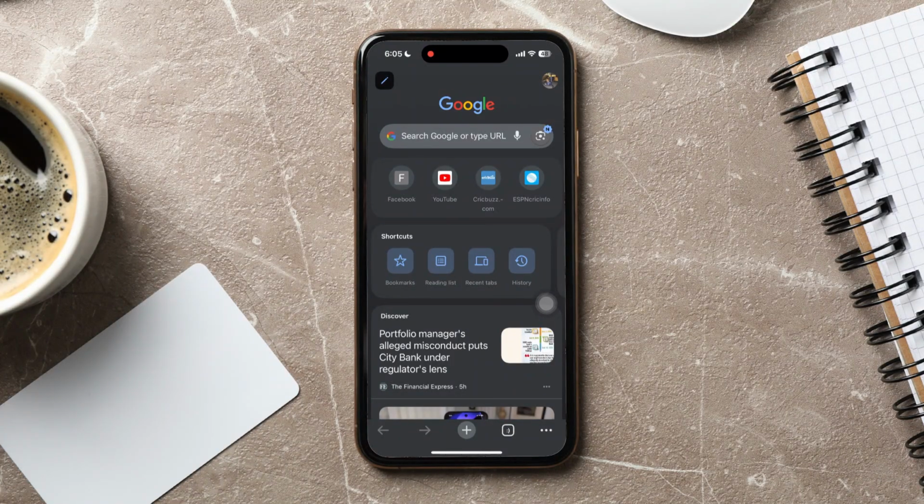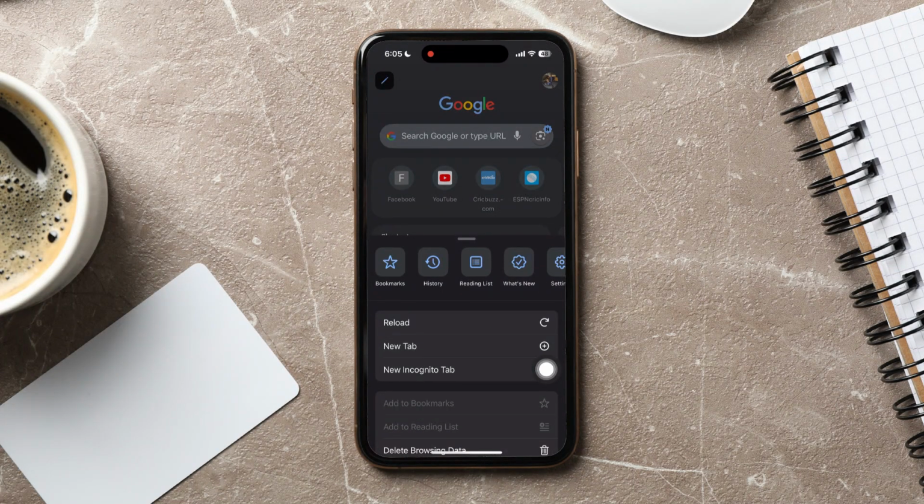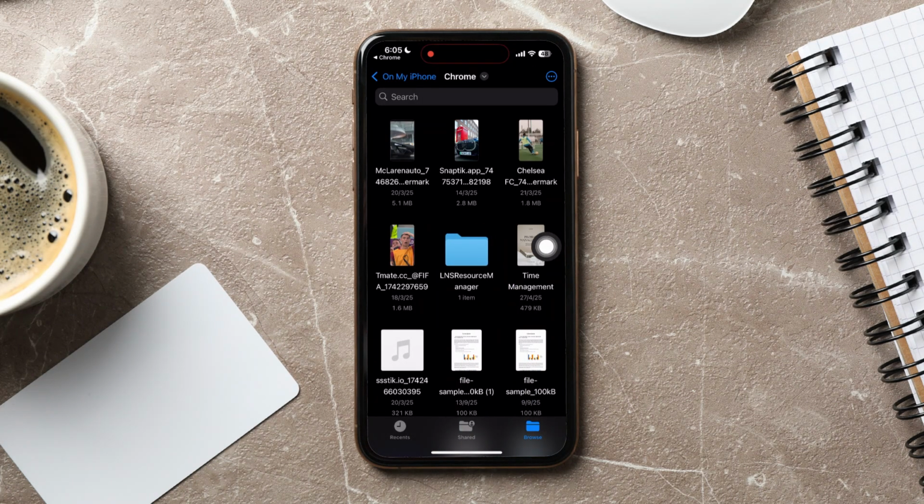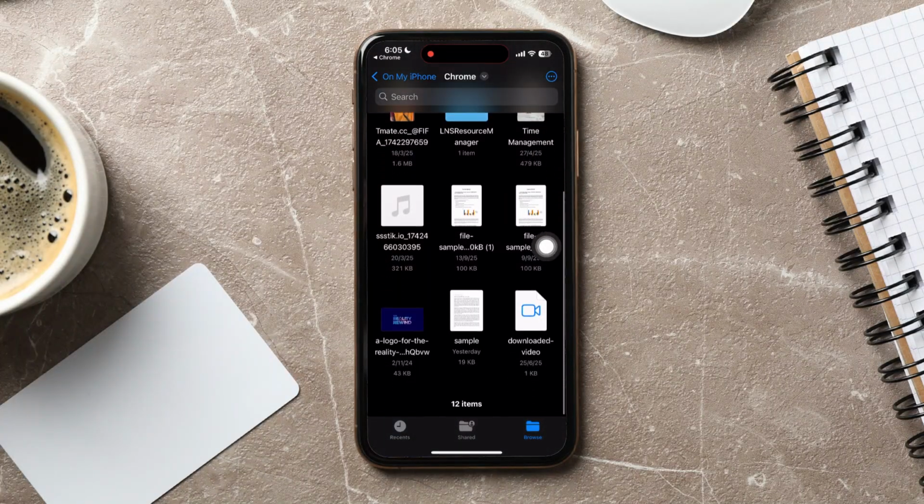Once you're here, go to the bottom right corner and tap on the three dots. Then, swipe left on the icons and tap on Downloads. You will then be taken to the folder where all the downloads are saved, in the Files app.